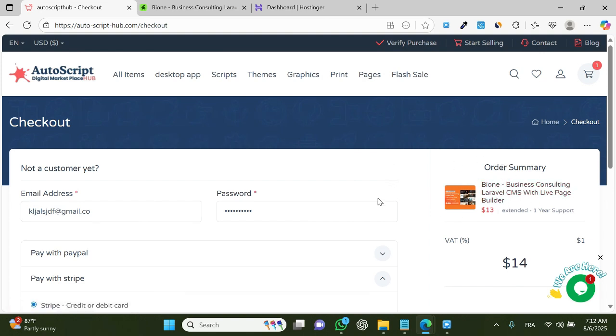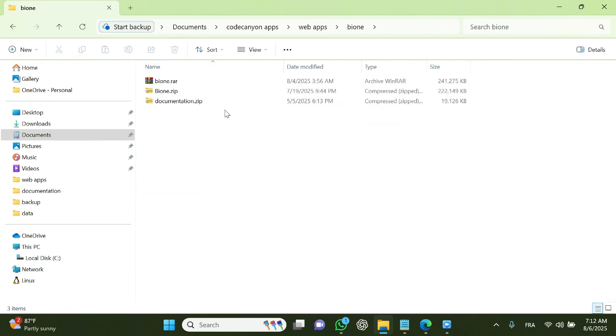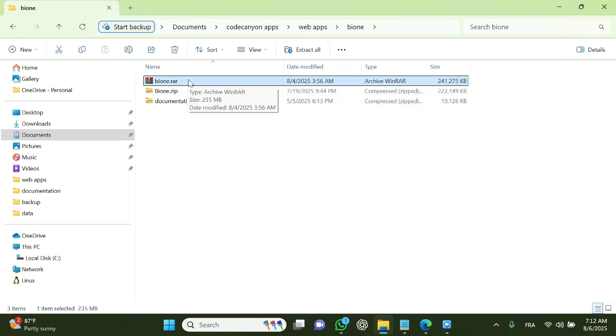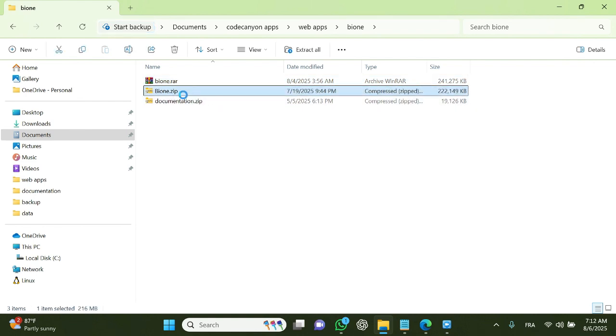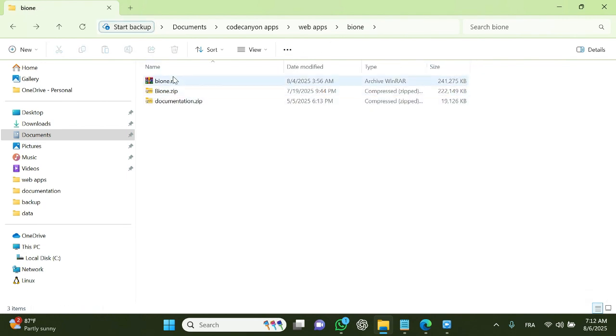Okay, guys, after downloading, we're going to go to our Bione folder. I'm going to try to find my Bione folder. Okay, you will get this Bione.rar, or you will find this Bione.zip. Then you're going to extract it. Then you're going to get this document.zip, and this Bione.zip file.